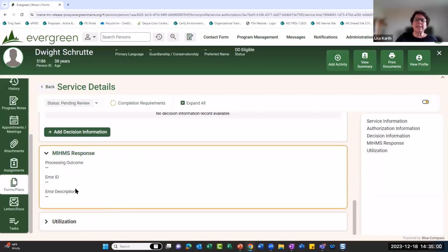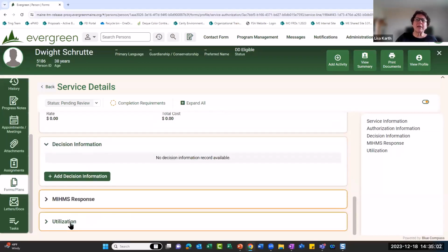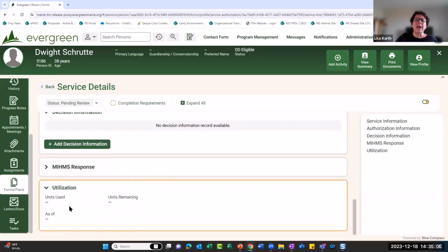And then your utilization is going to show down here under utilization. You would have the units that have been used, the units that are remaining, and the date. So again, you can go in and easily track this, see where things are. You don't need to track anything yourself, is what I'm trying to say.